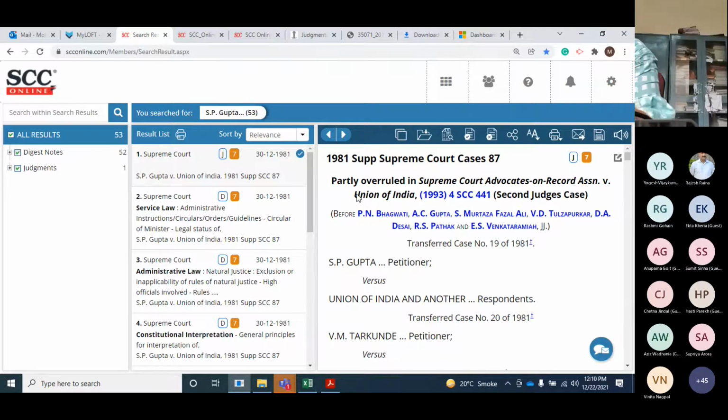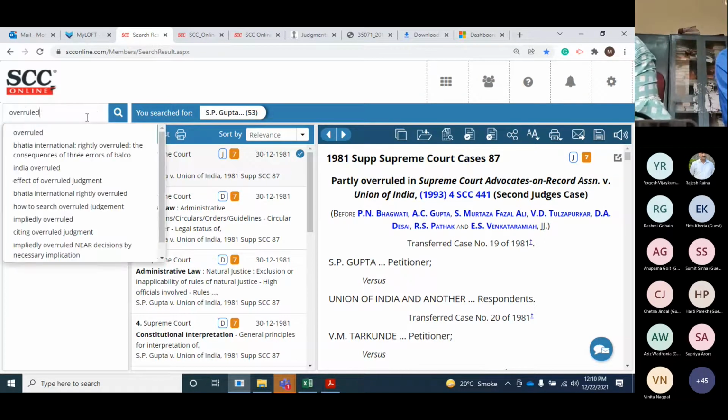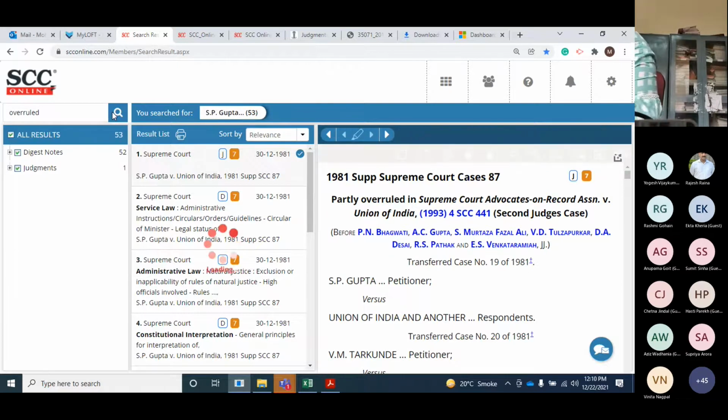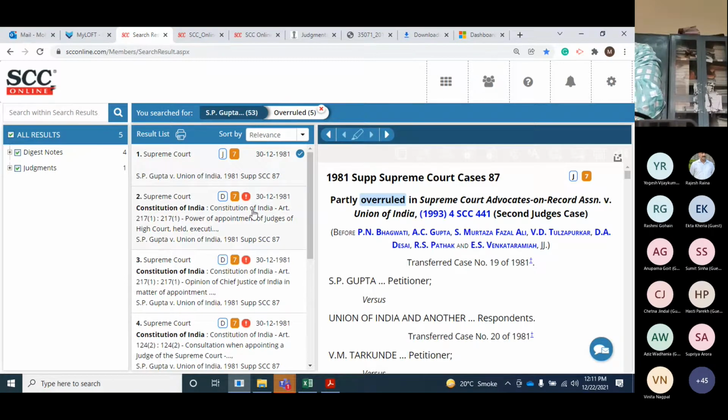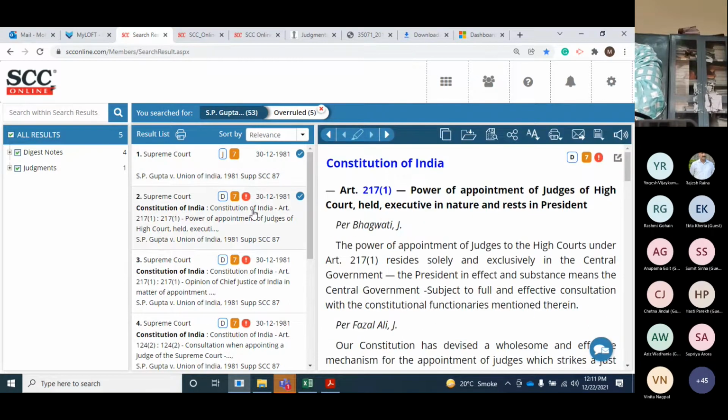From now on, whenever you are using the find by party name option, please locate the case, go to search within search result, type in the word overruled and click on the search bar. By doing that, all those law points which later got overruled in any other case will be highlighted right in front of you with a red exclamatory mark. This is what you can do whenever you're working with the overruled feature.